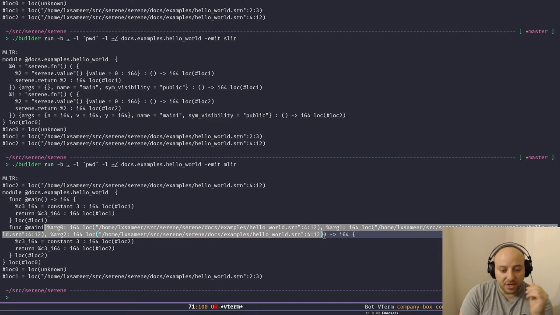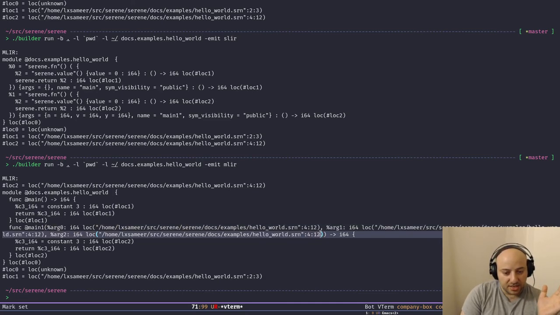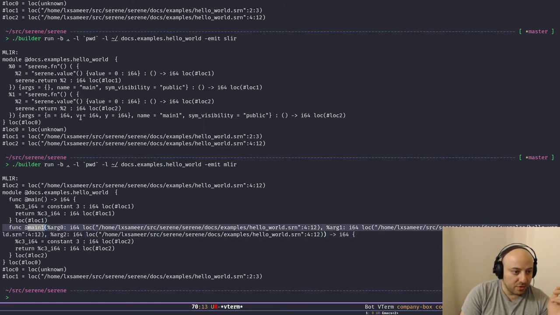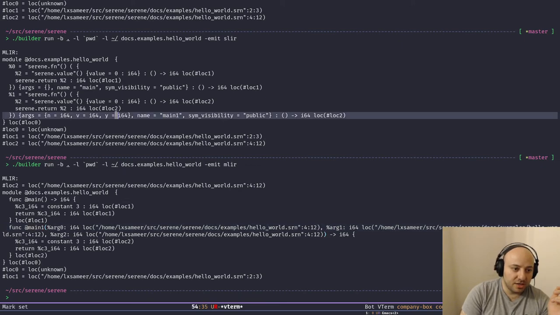By the way, as you remember from episode 9, I intentionally set the printer to print the locations. It's nice to know the locations for debugging, but in the real world we don't need that because everything is in memory. Anyway, for the main one function here, these are the input and the visibility.